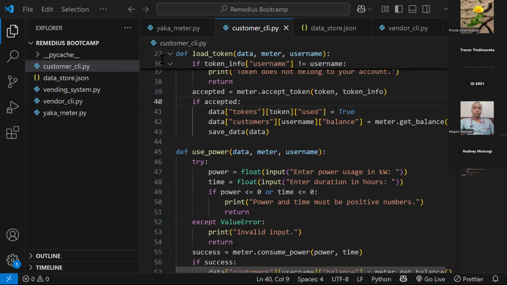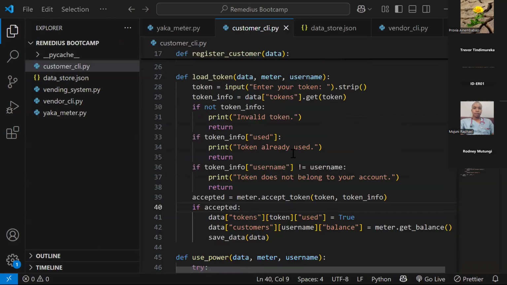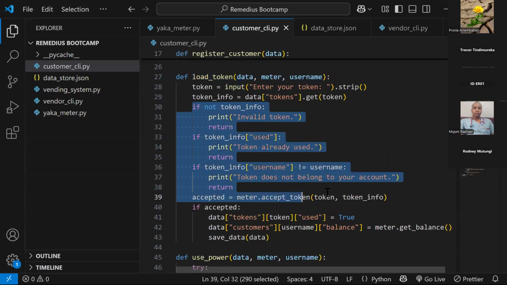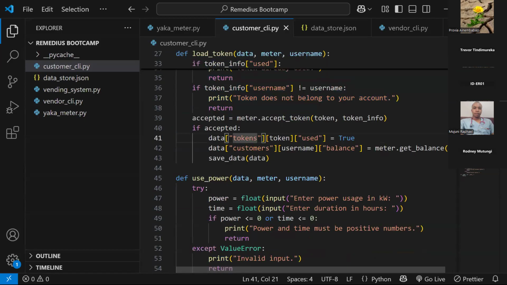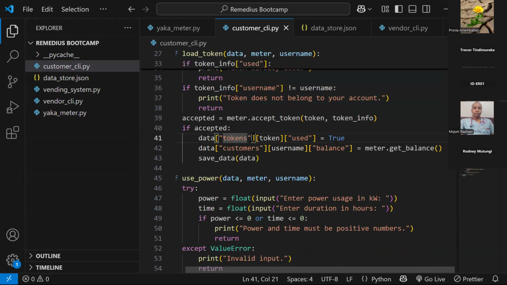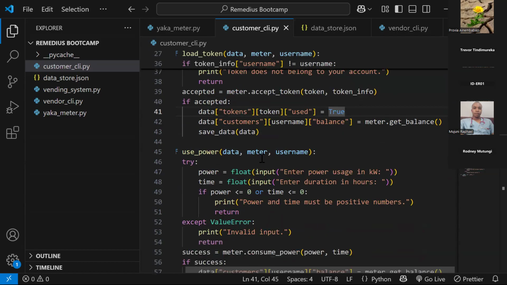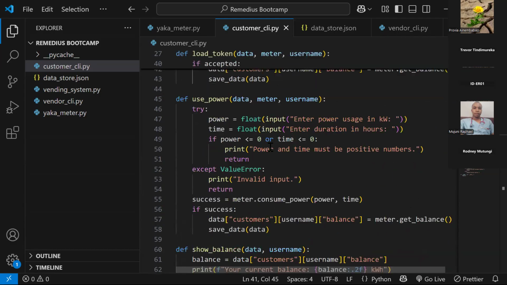All right, we are back. So we are loading the token, basically validating the token, and if the token is accepted, then we save the data in the respective places it should go to. And then we have our use power here, which is again a function.